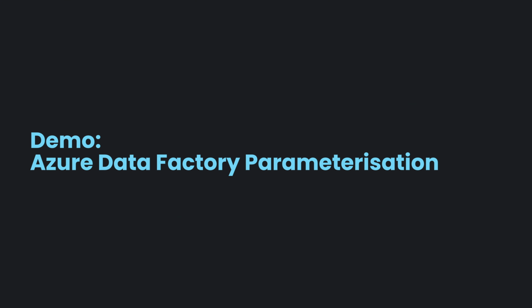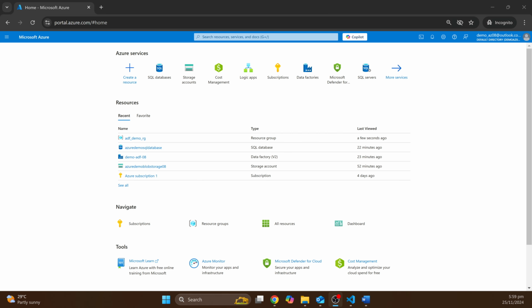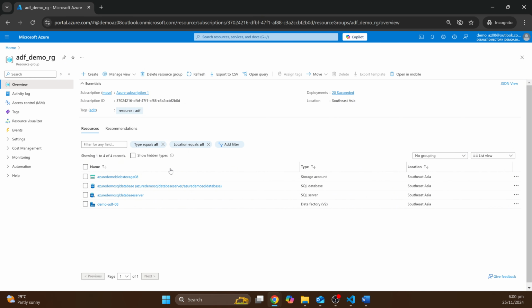Now that we better understand how parameterization works, let's head over to the Azure portal and start creating our parameterized pipelines. In this demo, I'm going to be assuming that you have already watched my previous video on Azure Data Factory pipelines or that you already know a bit about Azure Data Factory. Therefore, for the purposes of this demo, I've created a resource group called ADF Demo RG, where I've created several Azure resources: an Azure Blob Storage, SQL Database, and SQL Server, as well as Azure Data Factory.